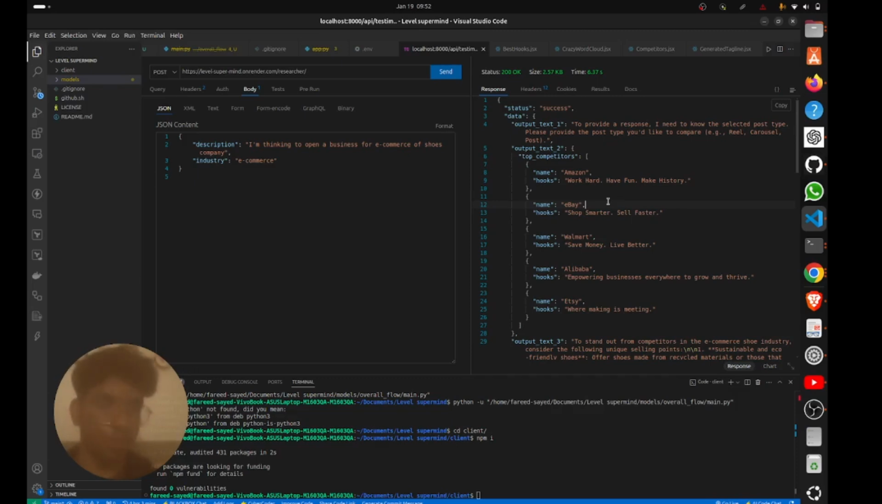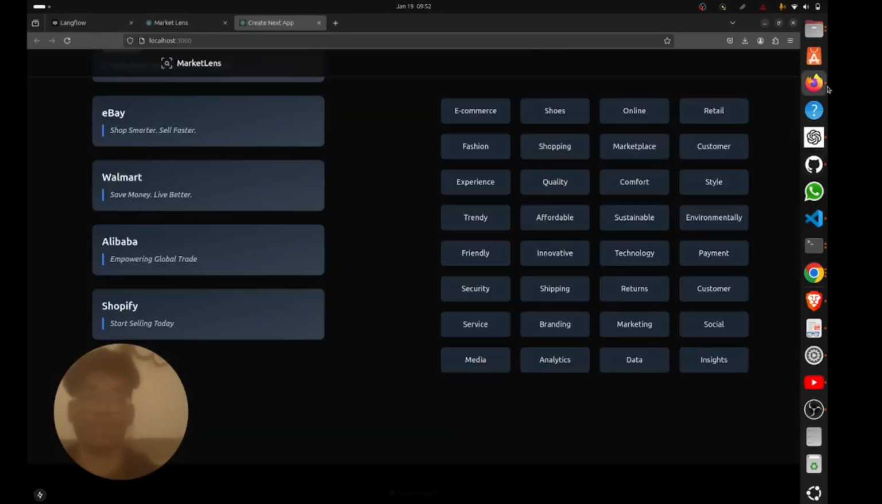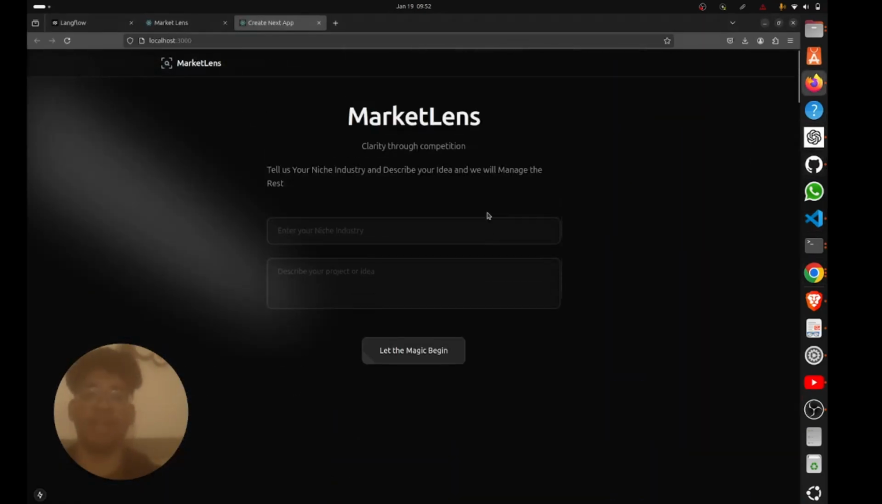So why not use it? Let's come to the front end part. Our front end has a very crazy look, developed by our front-end developers. We have named it Market Lens, a new AI research tool, we can say, an ad generator for research purposes. Nothing more. Just provide the industry you are working in and the description of it, and let the magic begin.